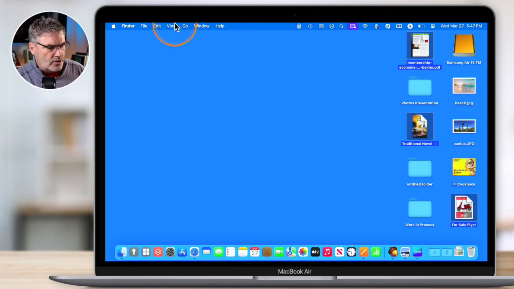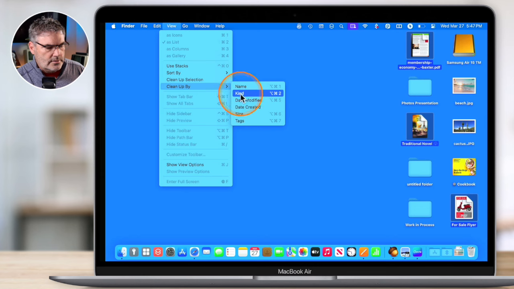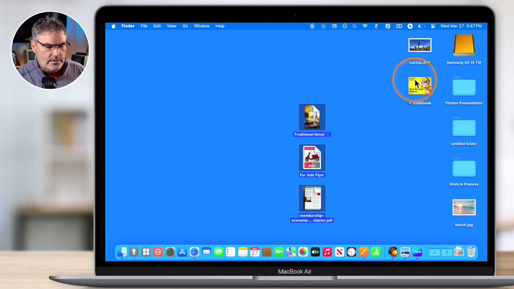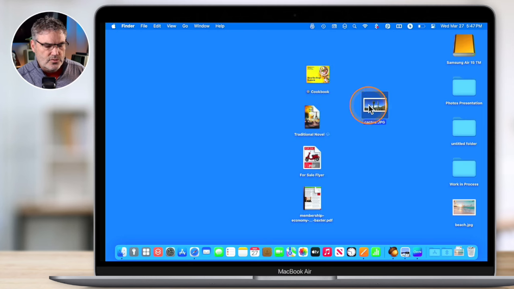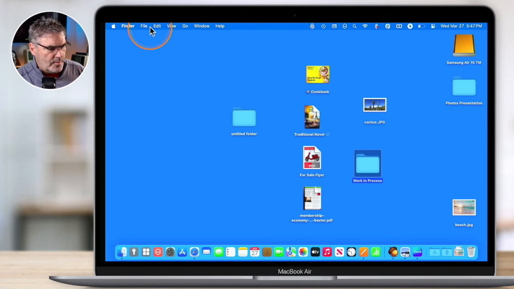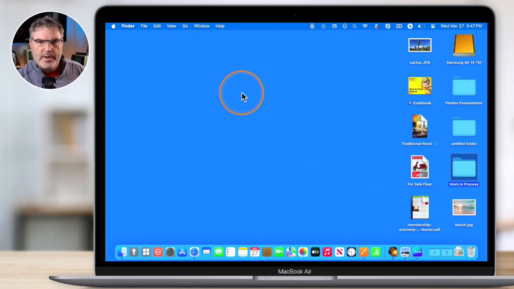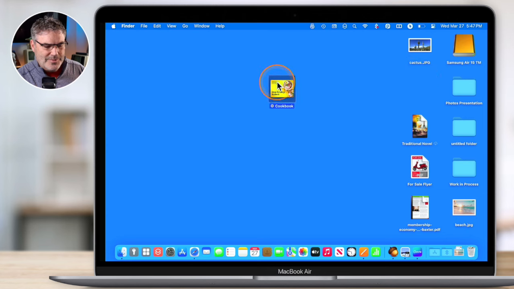I can also sort by kind. I go over here to kind, and now it's sorting by kind. So it puts all my folders together. Kind of nice. But with this, it still is easy to mess this up. I can just drag these all around, and then I have to go back up under View, and then clean it up again, and then it'll move them back. Well, we can also have it do this for us automatically. So then I'm not able to mess it up by moving these around.